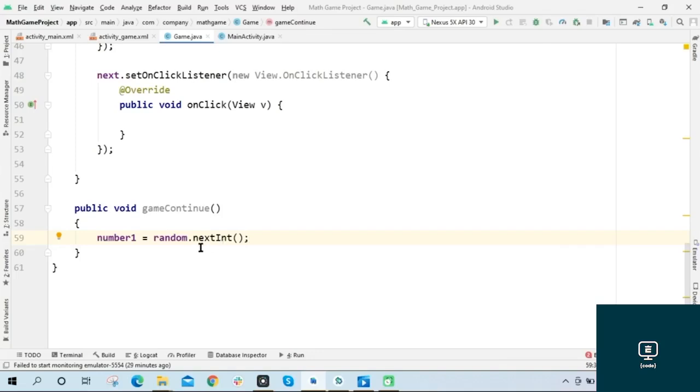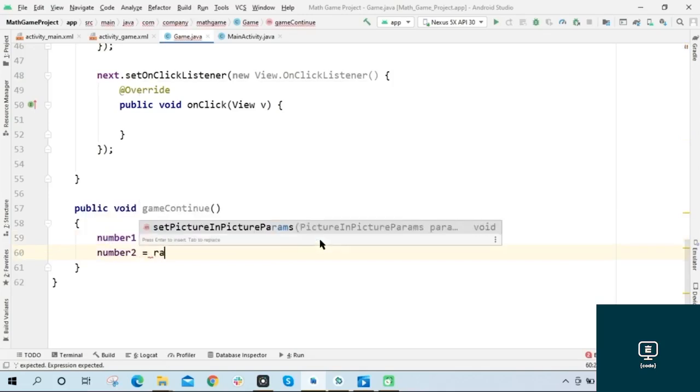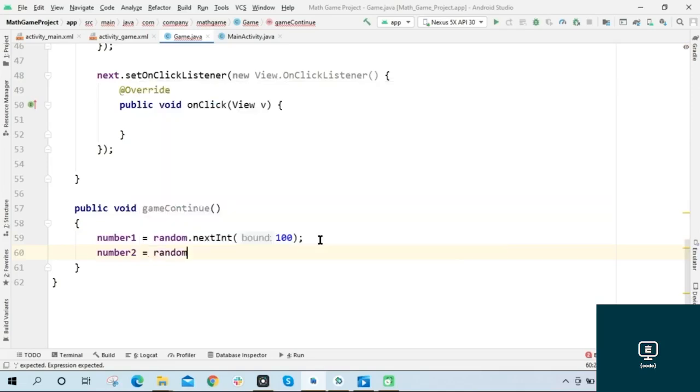So because of this, I will write 100 in parentheses. Number 1 will be an integer number between 0 and 100. So this part is particularly important because it will produce another number every time randomly generated. So even the programmer, me, I'm not going to know what number it will generate, right? So let's do the same thing for the second number. Number 2 equals random dot next int, and the boundary will be 100.